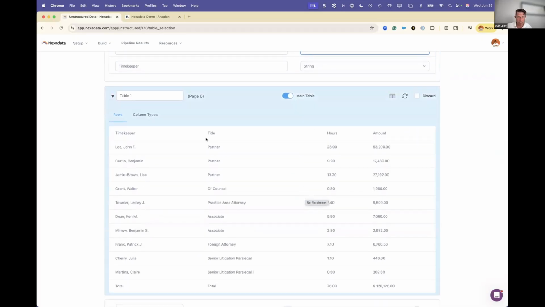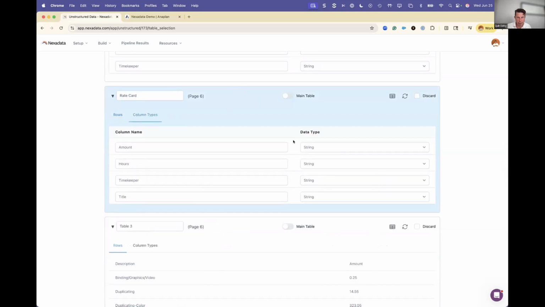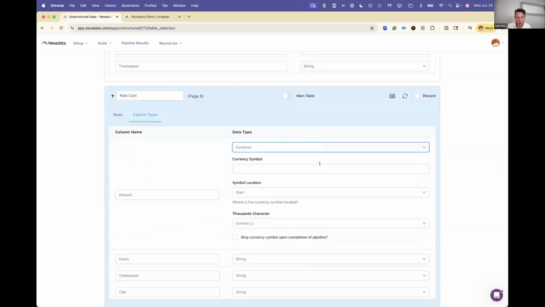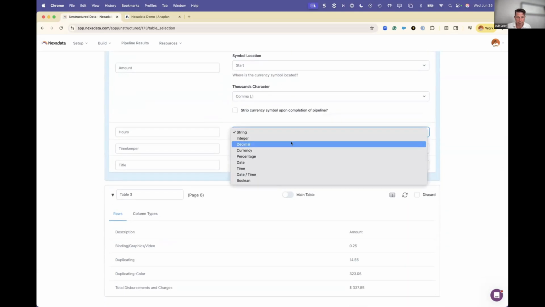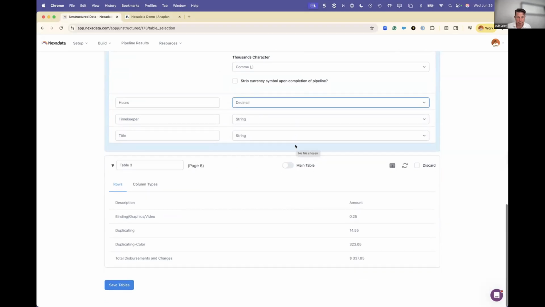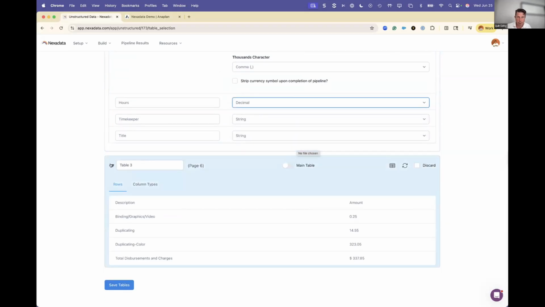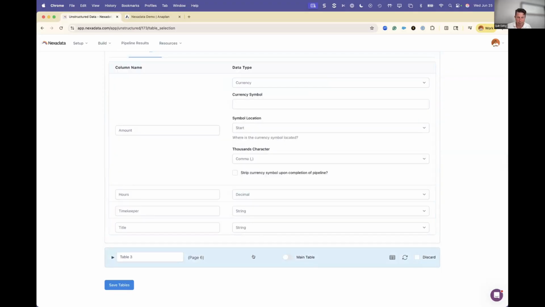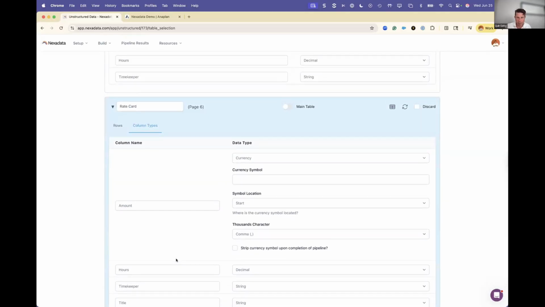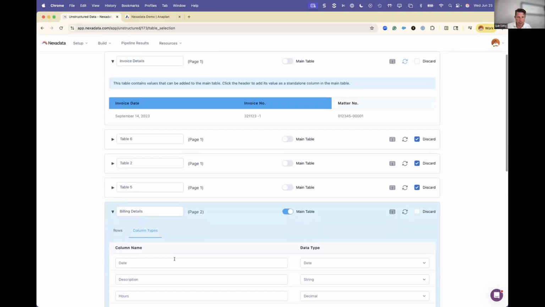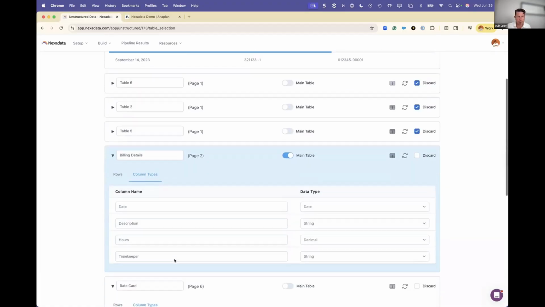The next table of relevance is the rate card. This is not a main table, and we'll set the column type here to currency, and the hours here to decimal because we have fractions of hours, and everything else is relevant there. Here we don't care about the ancillary content like materials used and so forth. We're just keeping this straightforward. So now I've got my 3 different relevant tables parsed out and tagged, and I've established my template.